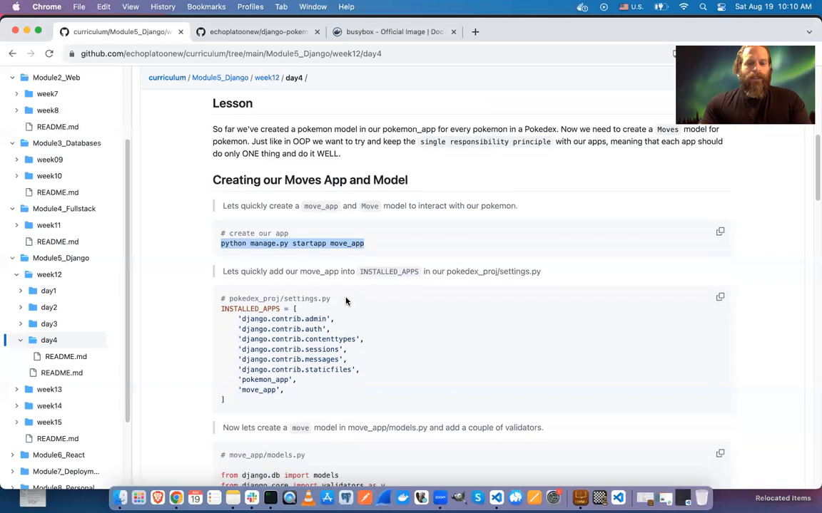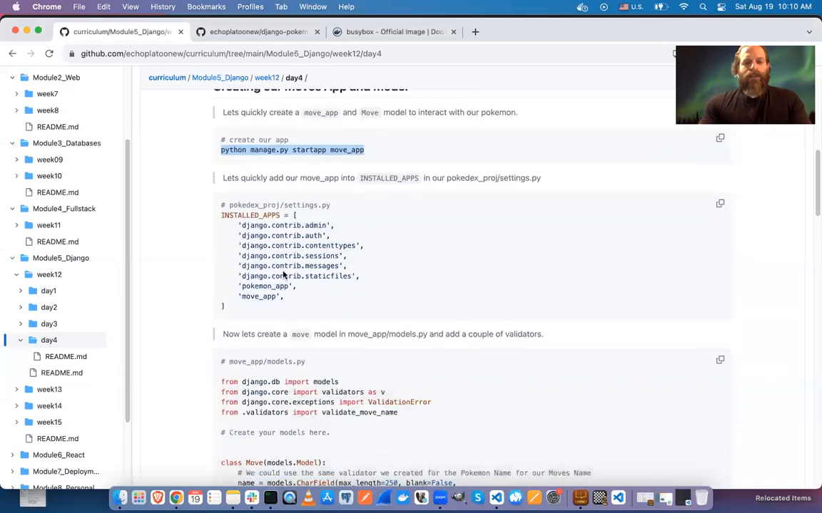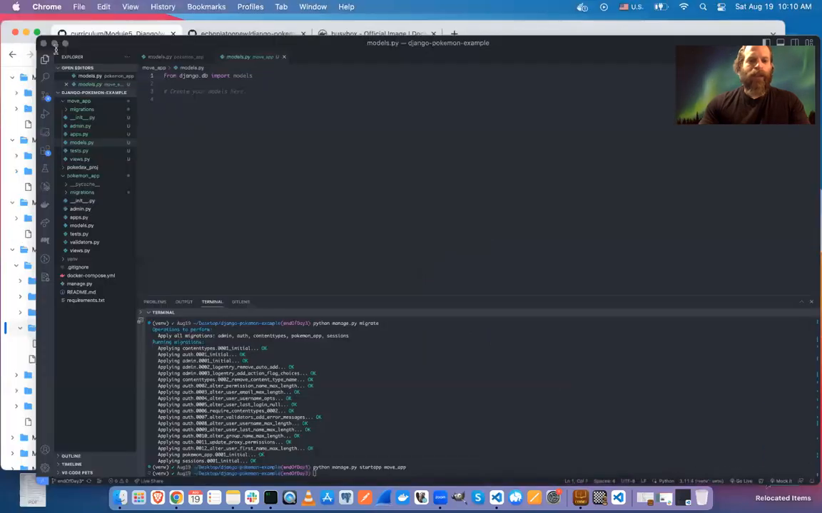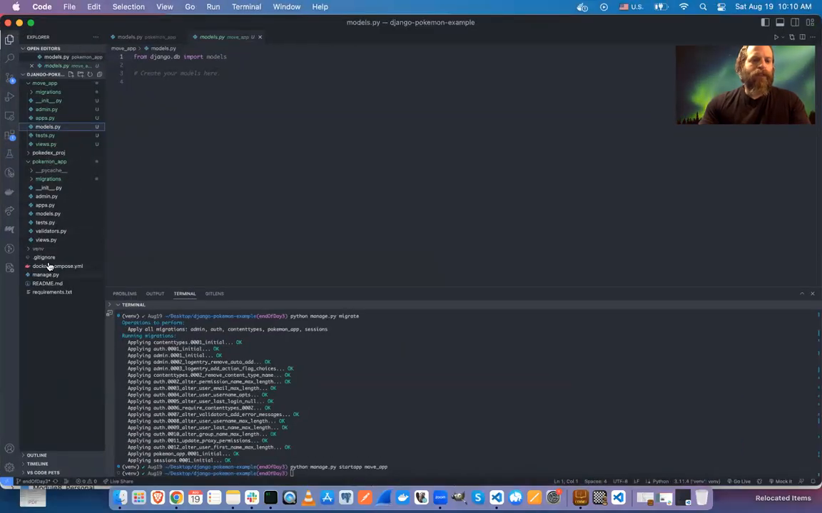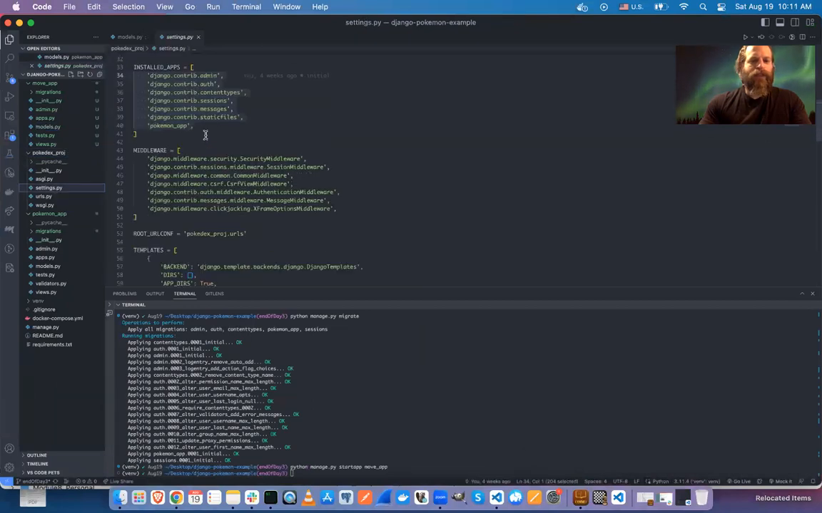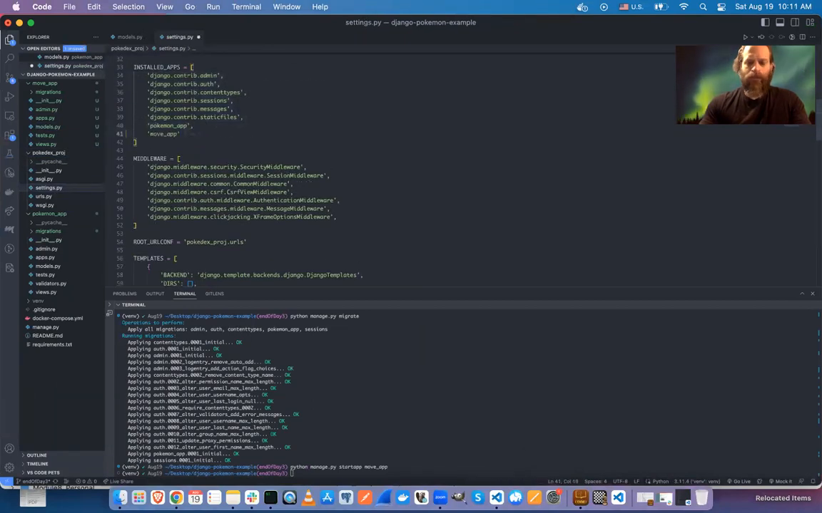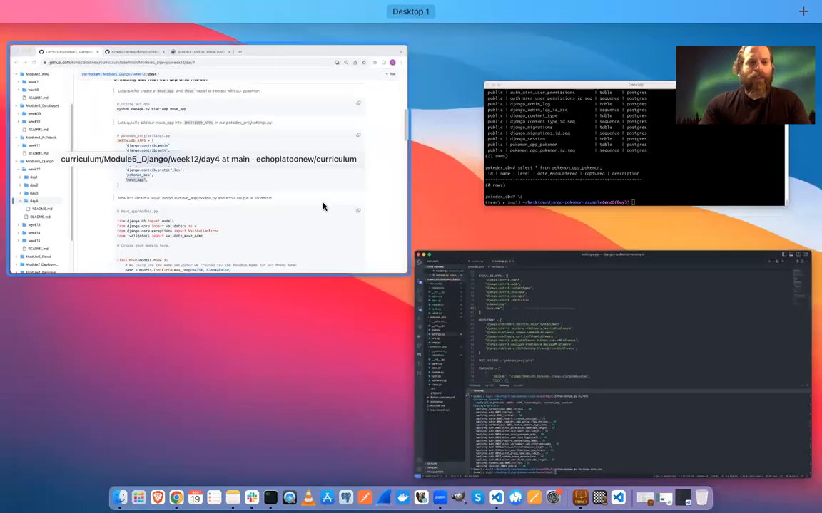All right. So we just added a new app. So we're going to basically let Django, let the application as a whole, know that there's a new app. So we go into settings.py, which is over here. We'll add that. You can add a trailing comma if you like, but you don't have to.